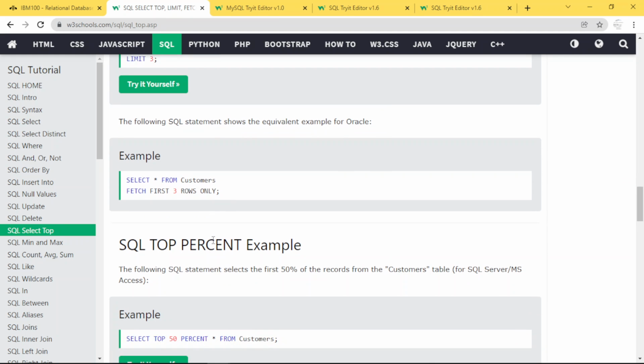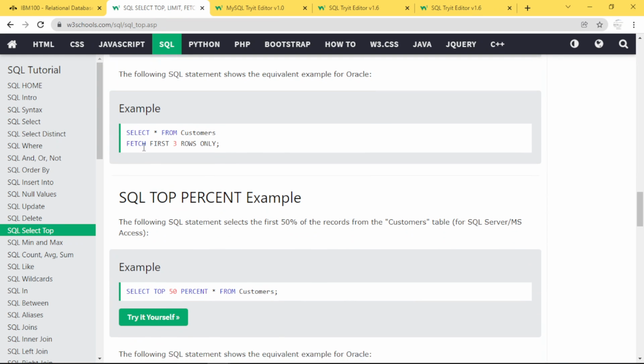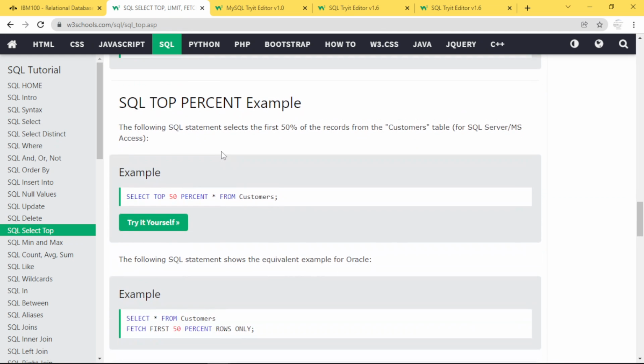This one is for Oracle, so I guess they don't have a try it yourself here, so we're not going to try this one. But if you are using an Oracle database system, this is how you do it. Fetch first 3 rows only. And another thing is you can do a percentage. So let's say I just want to see what 40% of the data looks like, or what 50% of the data looks like. You can do that.